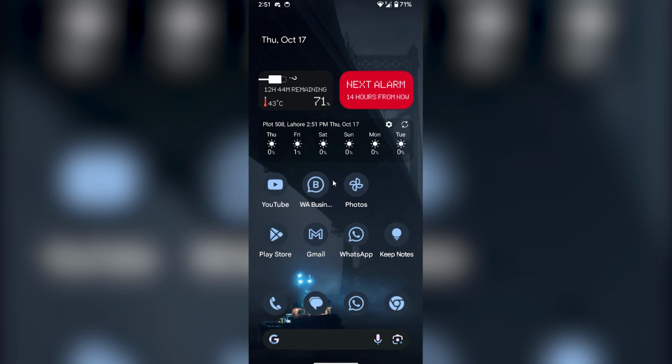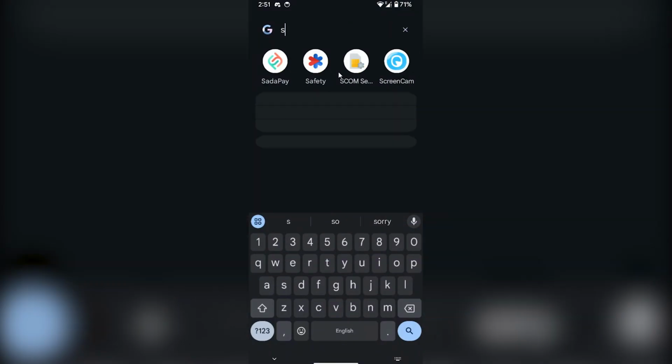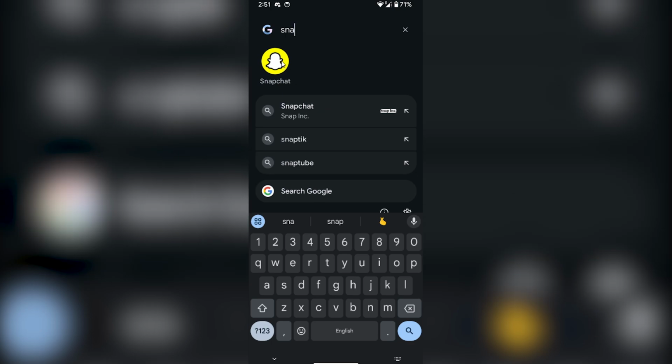Hey guys, today I'm going to show you how to have multiple accounts on Snapchat. First of all, you have to open your Snapchat on your phone.